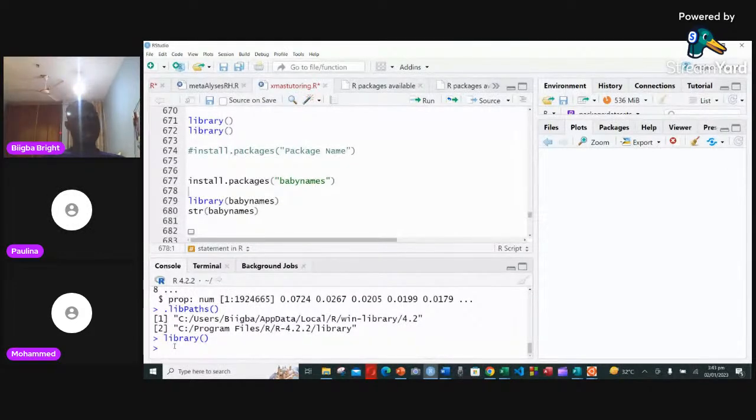Yeah. So now you come to your console, then come and do the library there and let me see something. Come to the console and then just type library open and close bracket. It's the same message.